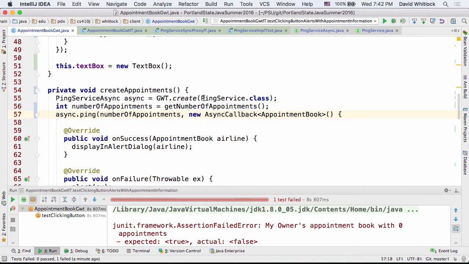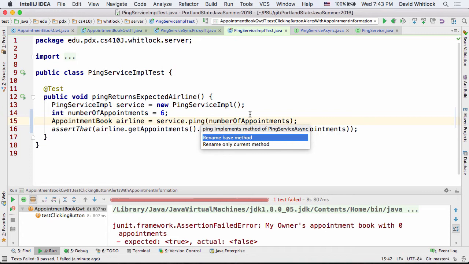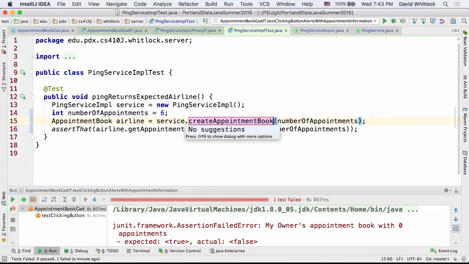I used my unit test for the ping service impl to then verify that yes, when I ping it with 6 appointments, it creates an appointment book with 6 appointments. I don't like the name of this method anymore, so I'm going to rename this method. Yes, I'll do it on the interface. I'm going to call it create appointment book with number of appointments.